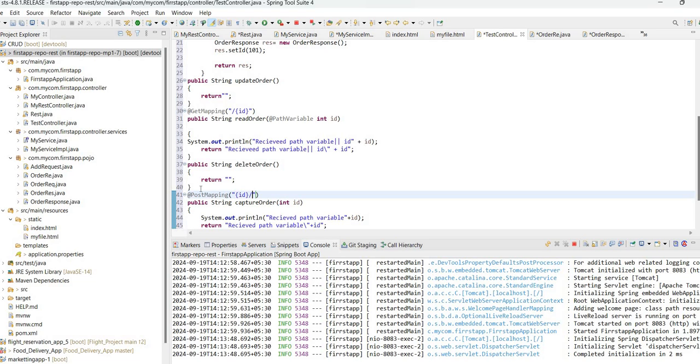To capture that order, because this is a post mapping, in post mapping basically we don't have to give an ID because we don't have any ID, right? In the existing one we already have the ID. On that ID we have to capture the order. So to map this ID we have to give the path variable here. So we will see whether this is working or not.